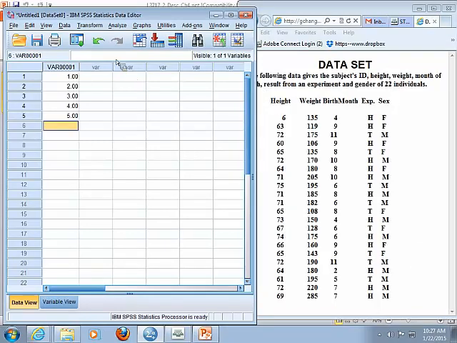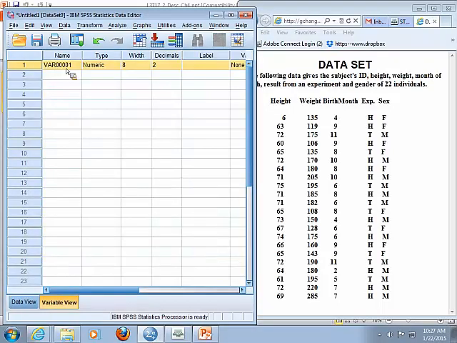Now, I don't like VAR001. The other way to go to Variable View is to just double-click here, which takes you to that variable. I can click here to change that to ID. So instead of VAR00001, I change it to ID. This is for naming your variable, and when you name your variable, it should be a character string without any space. You can have letters and numbers, but no space and no weird symbols like a pound sign or question mark.